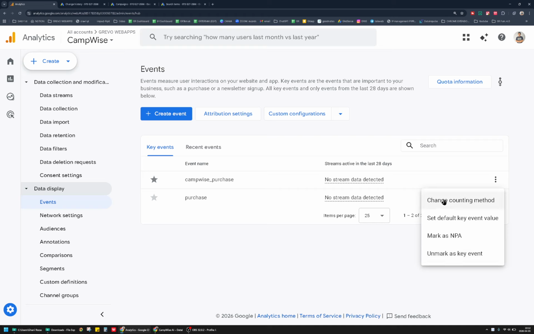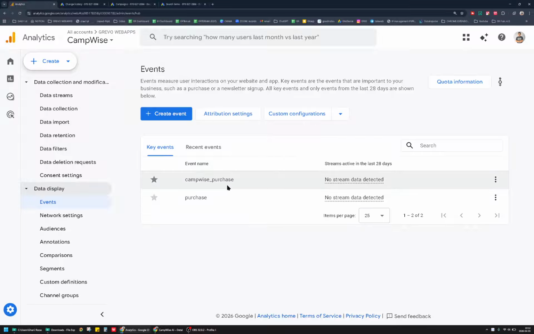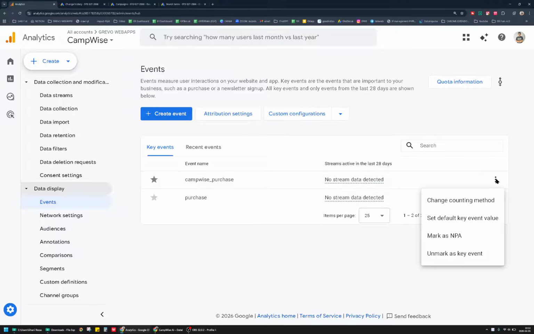And then maybe you were just like me, you couldn't find anything around here to see the current setup of this event. So I don't know why Google put this like this. So if you want to check these events or any events, key events on your Google Analytics, rather than clicking these triple dots, you click this custom configuration.